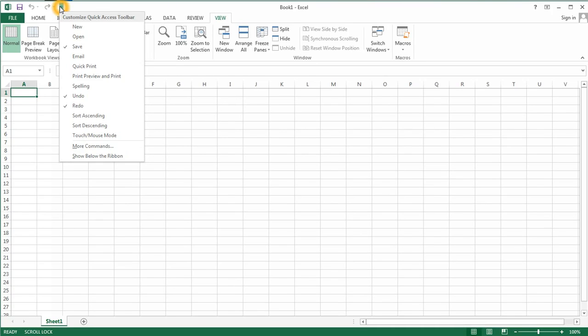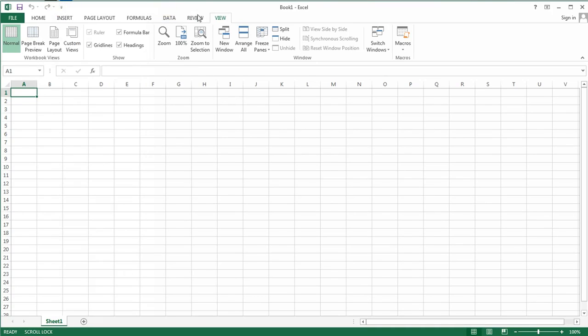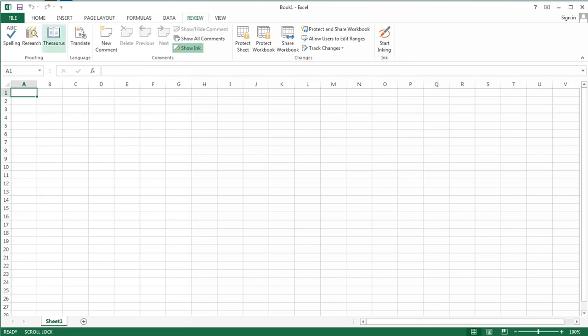For instance, if you're regularly checking spelling, rather than having to go over to the Review tab and use the check spelling command, I can add spelling to my Quick Access Toolbar, and I can just go up to the title bar and click on the spelling icon. Notice as I'm hovering over these commands, I see a pop-up window appear. This is just a screen tip to provide some help for us by explaining the purpose of the command.